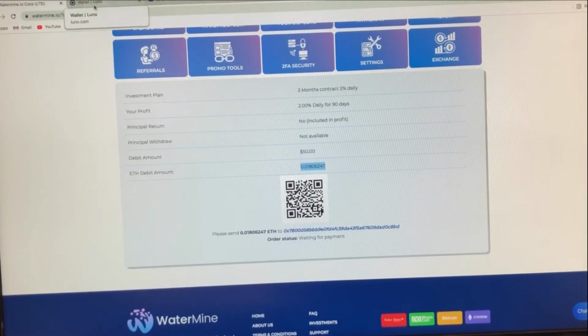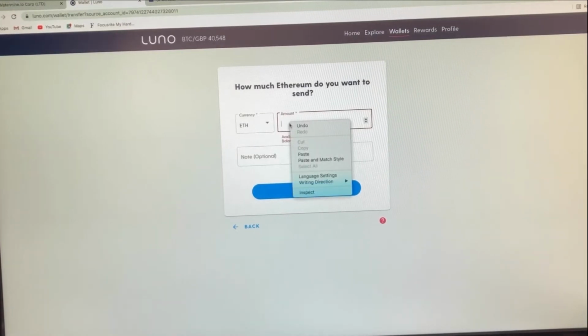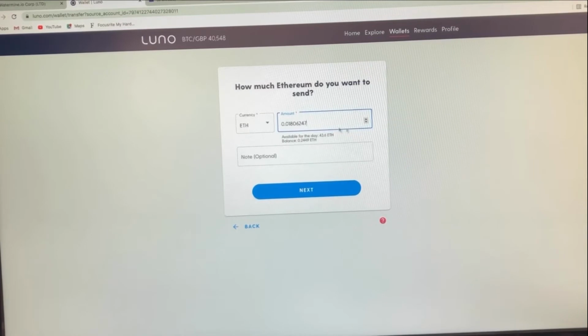So you come back here to your LUNO. So to make it easy for you, you can just type it in. So paste. So it's showing you that available for the day is 43.6 Ethereum. So there you go. So this is how much you need.